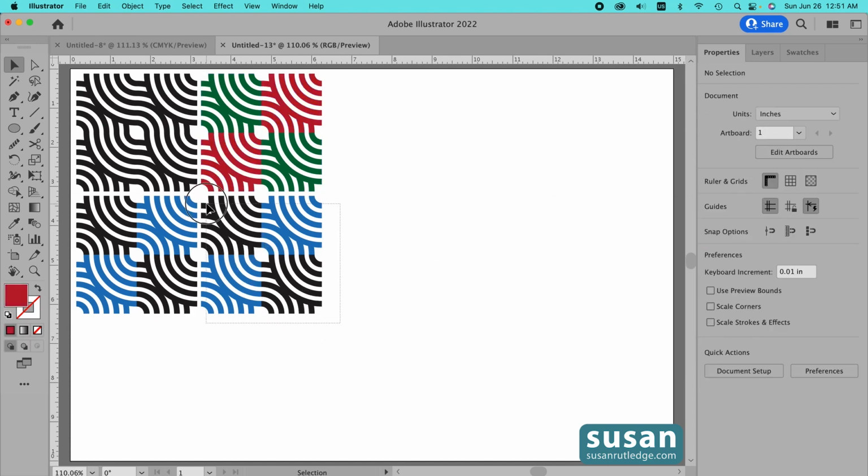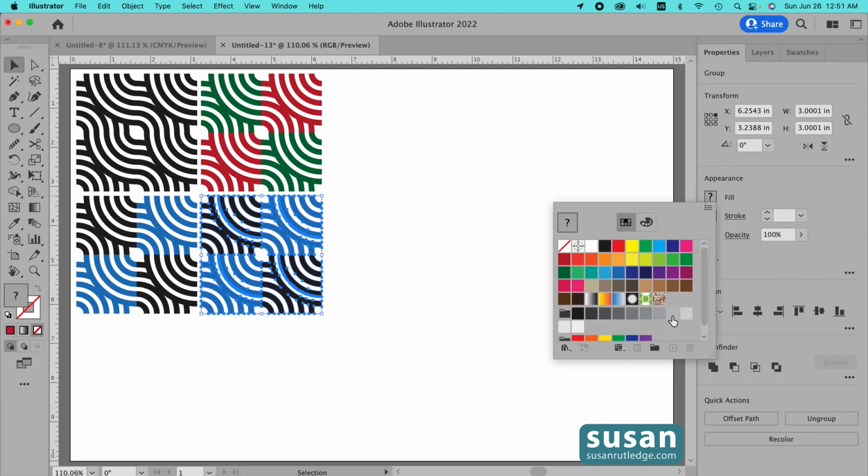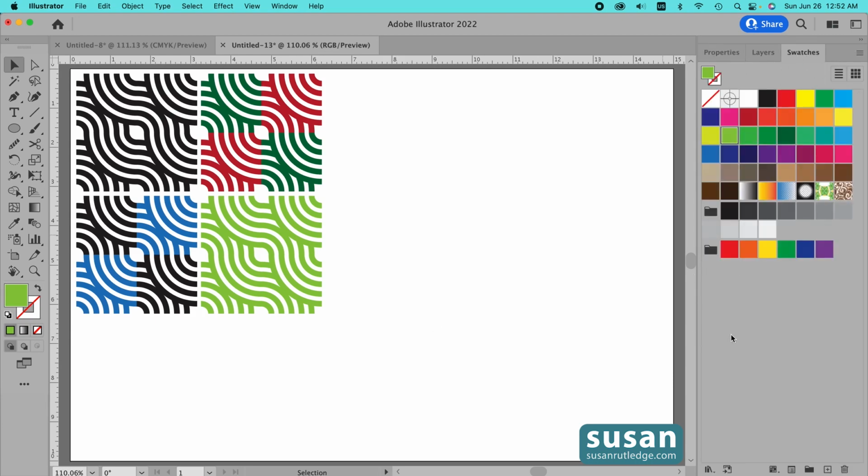I'm going to select this entire design here. Come over and click on the color fill icon and apply the green color here. And then I'll click on the artboard to deselect the design. Now I've already brought the Swatches panel onto the right side of my workspace.